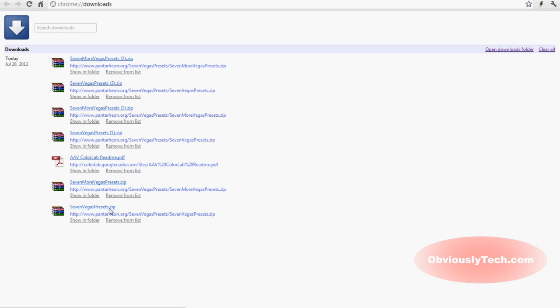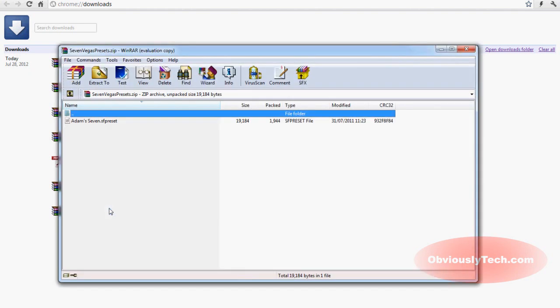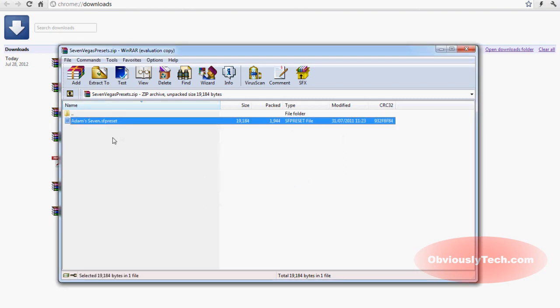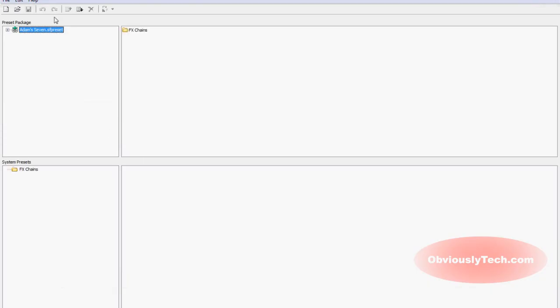Once you download it, it's going to be a .zip, okay? So what you need to do is open that in WinRAR. So just click on that. You should have WinRAR. If you don't, just Google it. It's free. When you double click on this, it's going to open up in the preset manager we just downloaded.